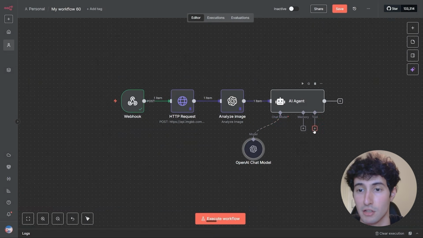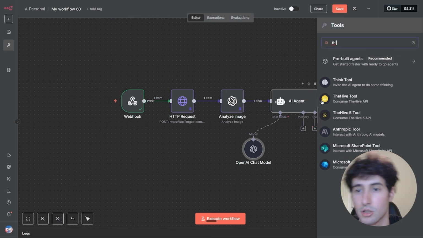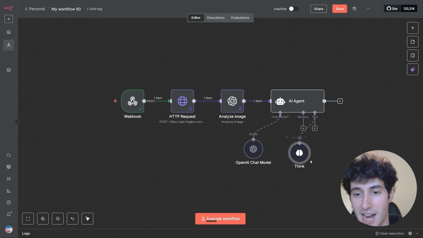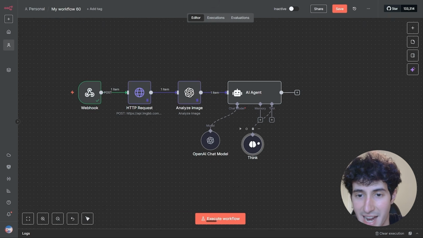Then I will come over here to tools and search for the think tool, because if you remember before, this is the reason I'm using an AI agent. And the reason I really like this tool is because it basically tells your AI agent, hey, stop, take a moment and think more about the response you're going to give me, which actually does make it give you a better response. So that's why I chose to use an AI agent. Now you do not need to configure anything in this tool. It's already set up and good to go.